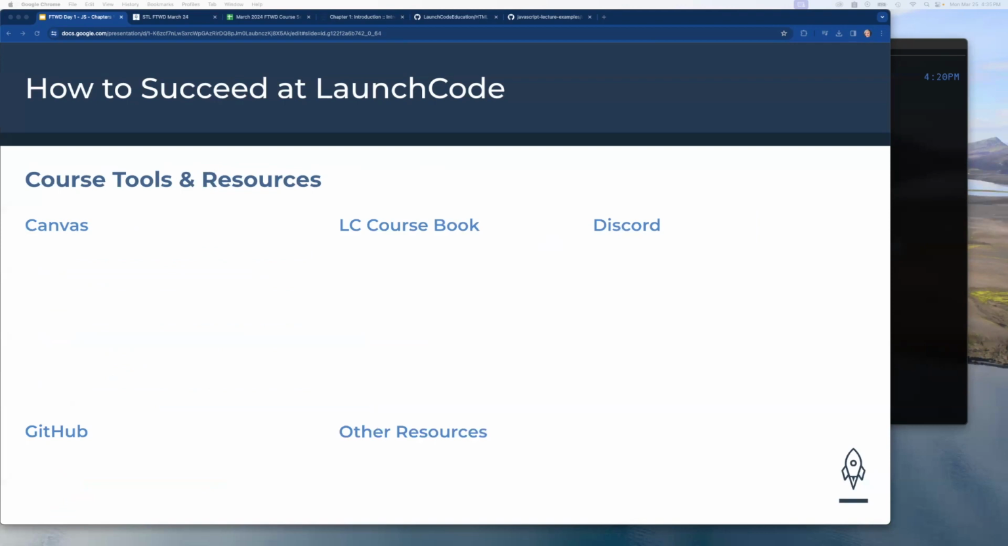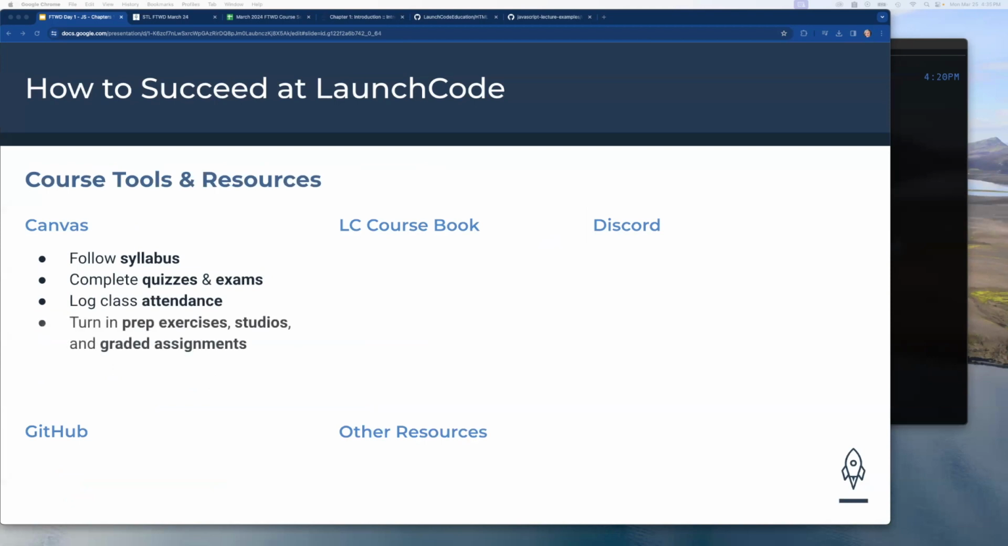All right, let's talk about some of the tools and resources. Canvas, you already are familiar with. This is where you have your syllabus. You can complete your quizzes and exams. You'll log your class attendance every class day. And then you will turn in all of your exercises and studios and graded assignments.